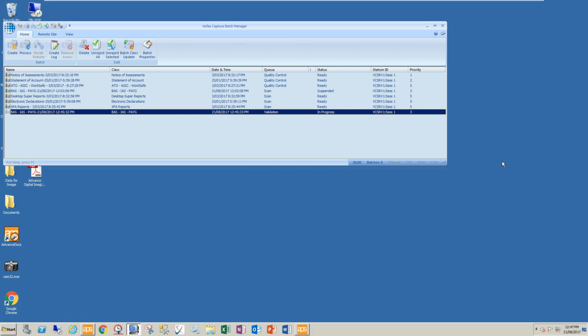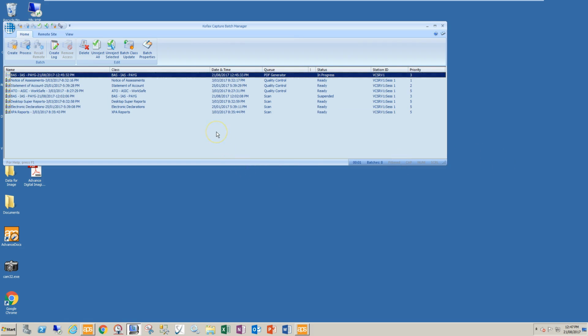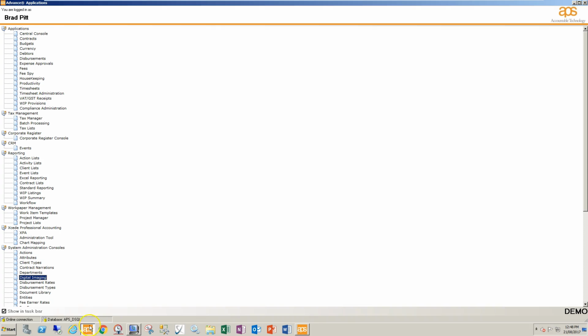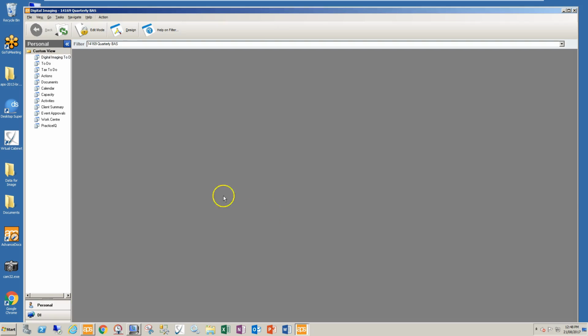So that's another way of handling validation, the feature called batch editing, and that's applicable to all your batch classes. The things that I've shown you today can be done across all the batch classes. The batch editing function, the changing of the forms, the OCR zonal rubber banding, the rotation, and all those sorts of functions can be done.